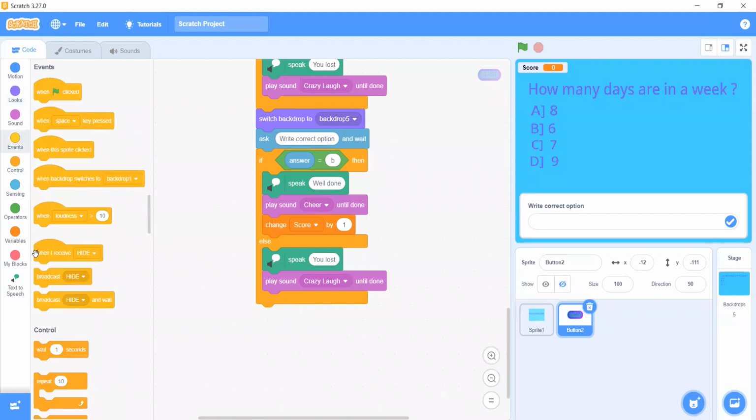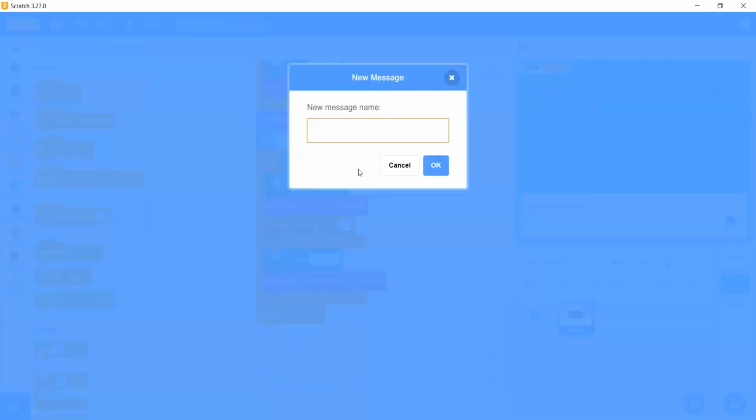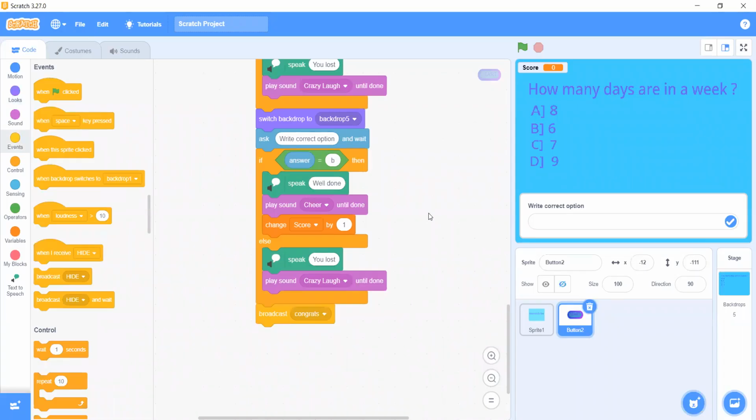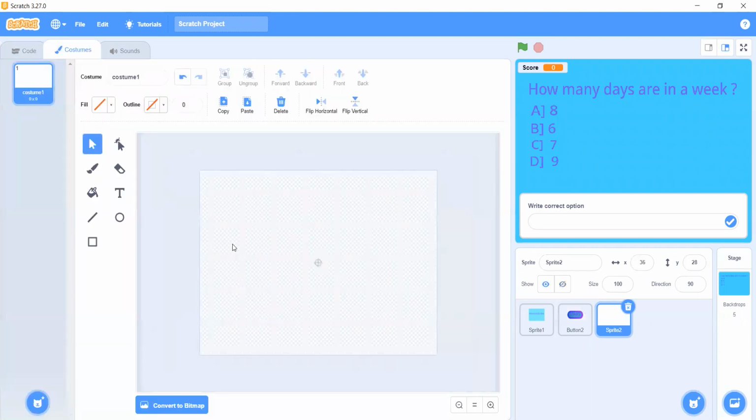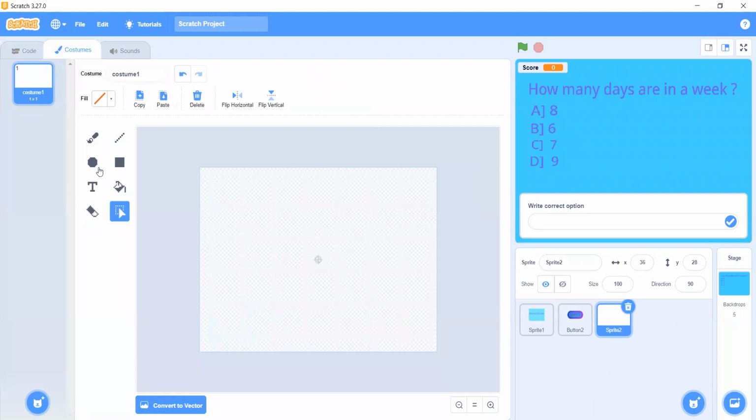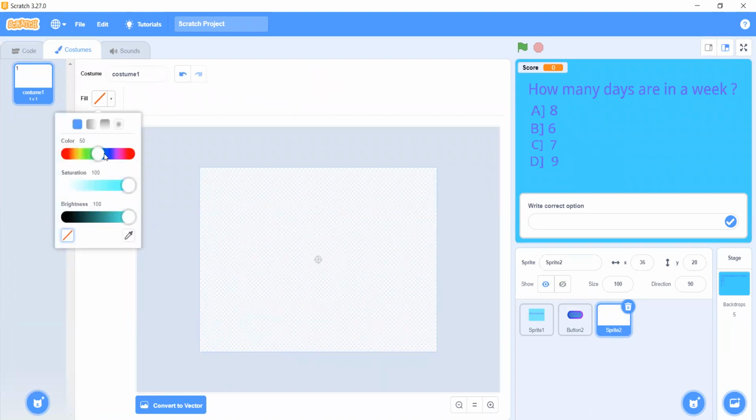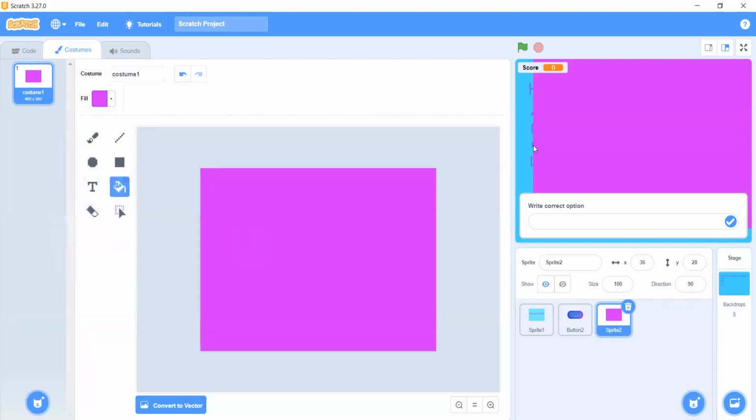After you have done so much, then you need to go to events, click on broadcast, broadcast new message, congrats, and then okay. After you have done that, click on paint and convert to vector. Then select one of your favorite colors. I'm going to select this color, and then I'm filling it.